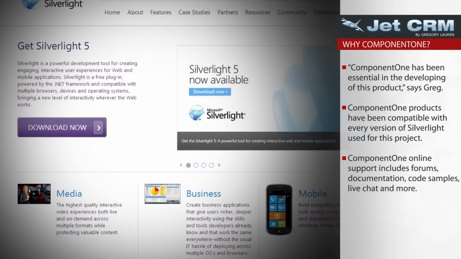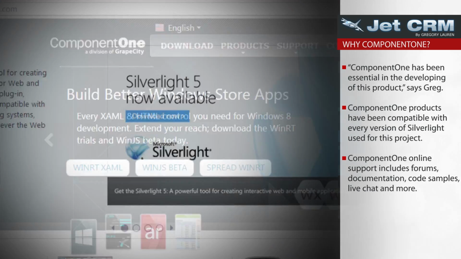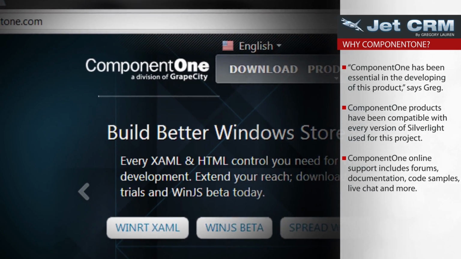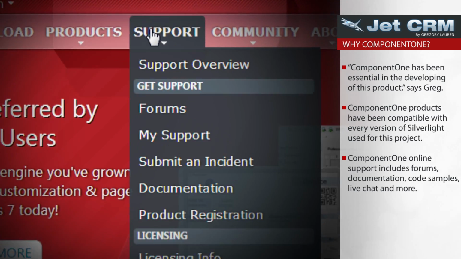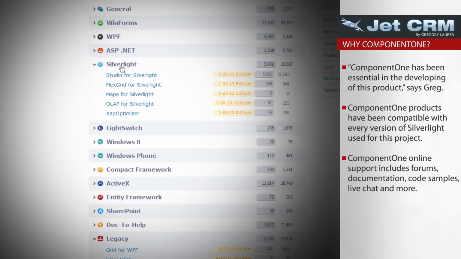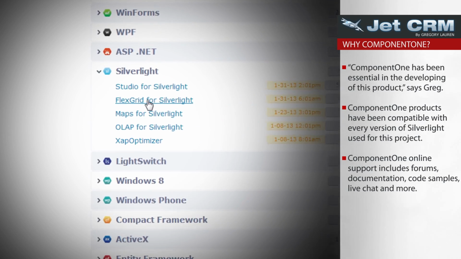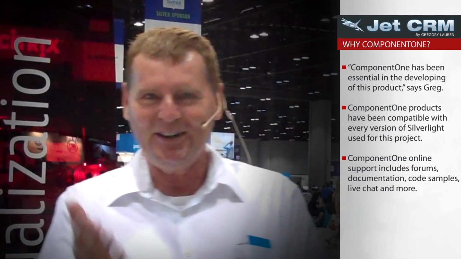ComponentOne has been essential in the development of this product. I've gone through Silverlight version 3, 4, and now 5, and ComponentOne has been there with all of these great controls that I can use, not to mention the customer support. So when I have questions, I'll put it on the forums, and the next day they go, oh, well, have you tried this? If you guys out there watching this want an awesome application for your company, I highly recommend using ComponentOne.